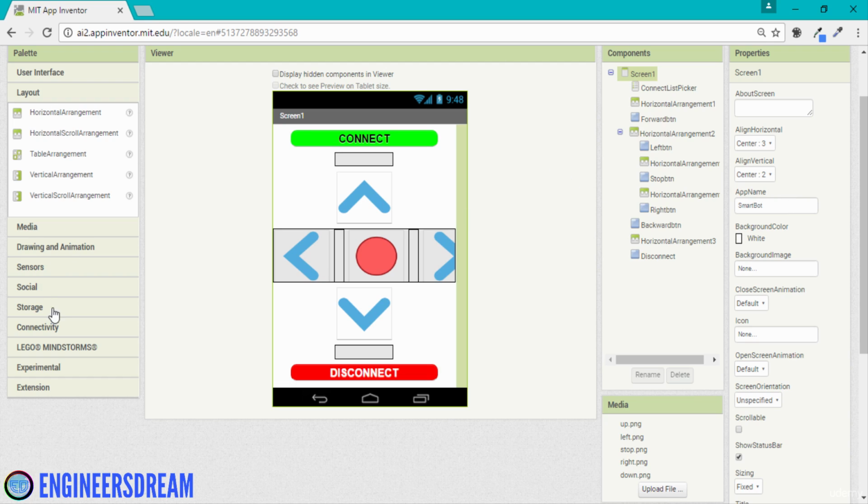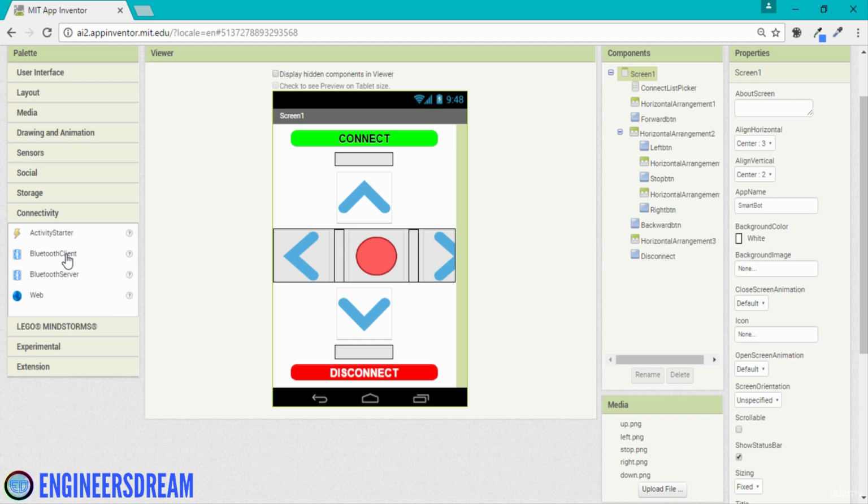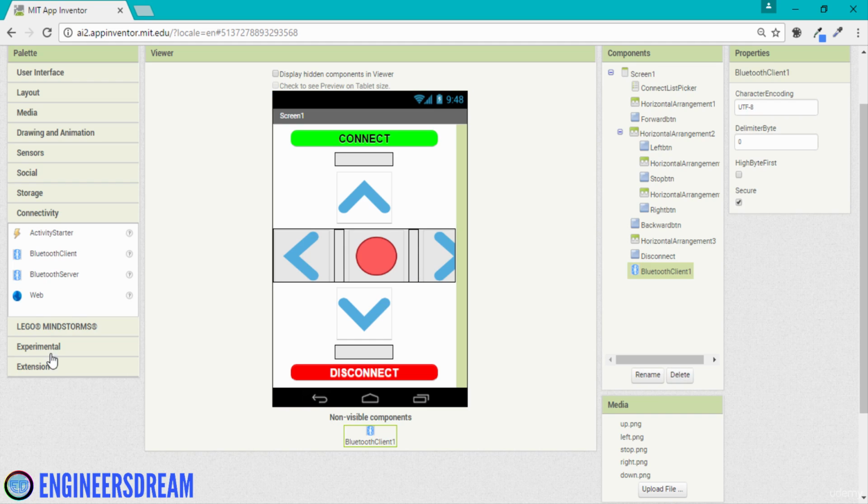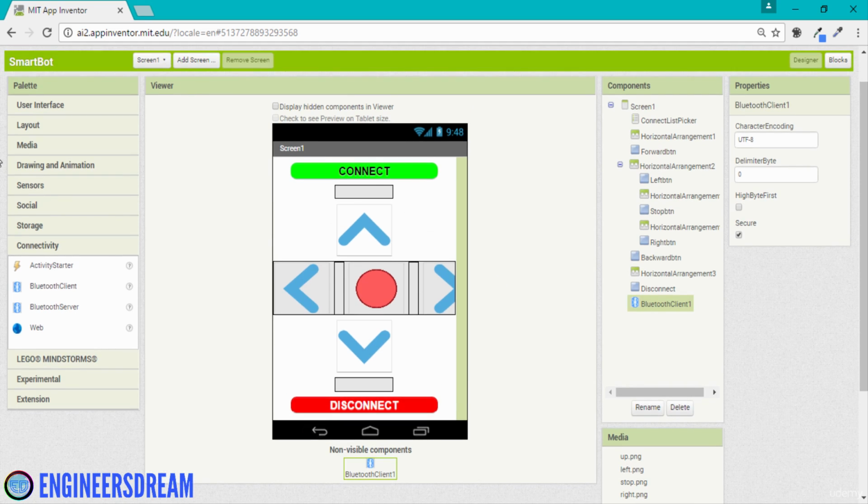And after this, we need to add one last component. That is, I need to add the Bluetooth client. So I'll drag the Bluetooth client onto the screen. Now guys, I basically finished with the main designing part. In the next video, we will do the graphical programming for our application.